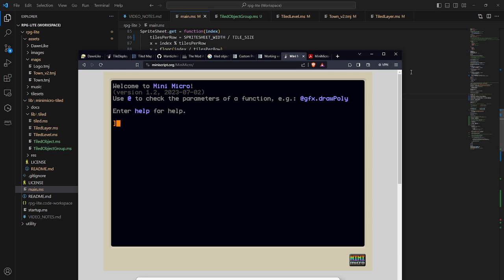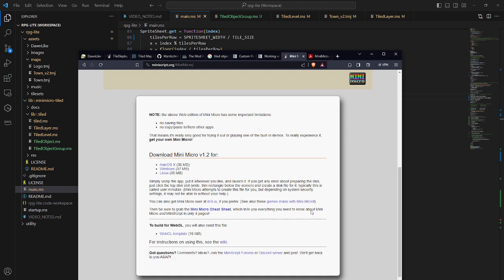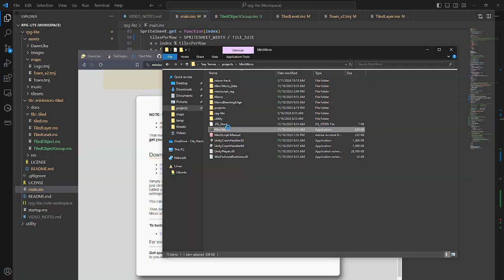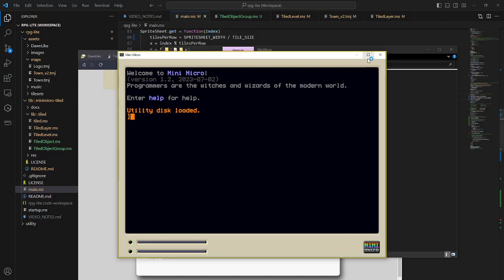So anyway, the link is in the description. You can download it here. And what it gives you is this folder with the program you run, which is where I want to start.